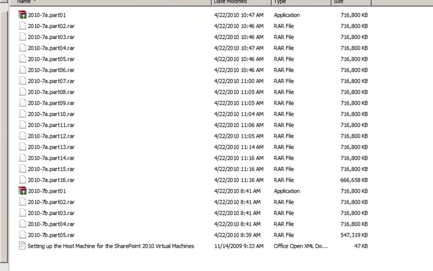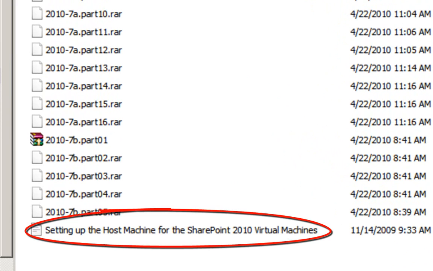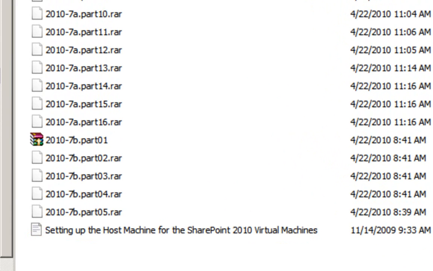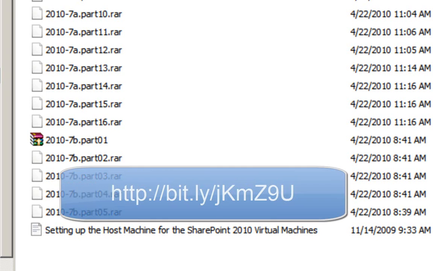All of the instructions for setting up this virtual machine in this fashion and for setting up your internal network adapter are here in the instructions for setting up the host machine for the SharePoint 2010 virtual machines. These instructions are available when you download all of the various parts for this virtual machine. You can download all of the parts for this virtual machine as well as these instructions here.